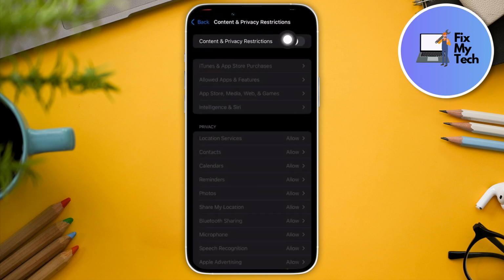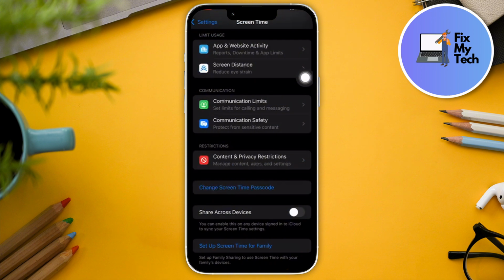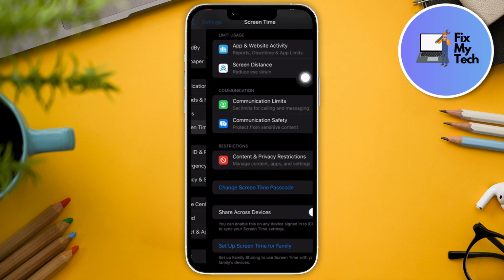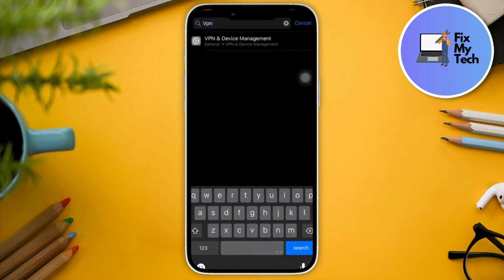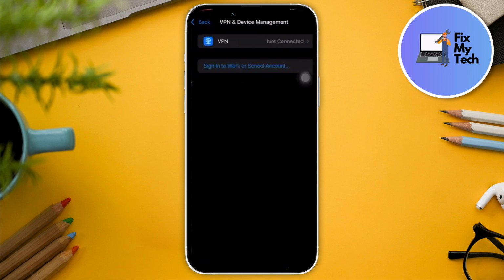Alright, after that, I'm going to VPN and Device Management. If you cannot find it, just search for it. I'm going to type in here VPN and device management. Under here, there should be an iOS 26 beta profile, if you're using the iOS 26 beta. Just click on it, just like I'm doing right here.